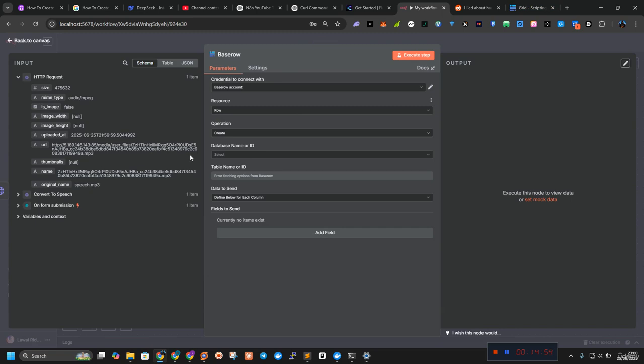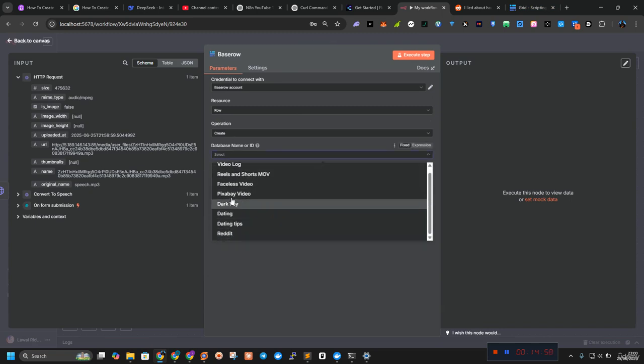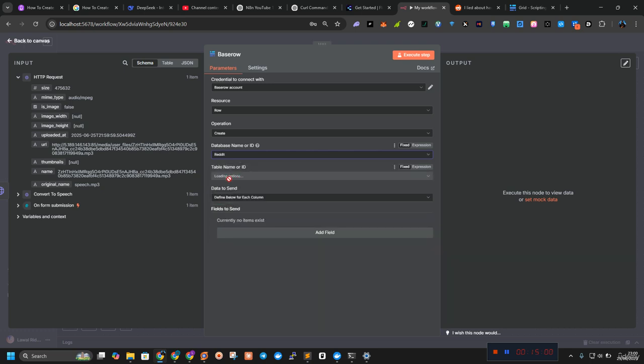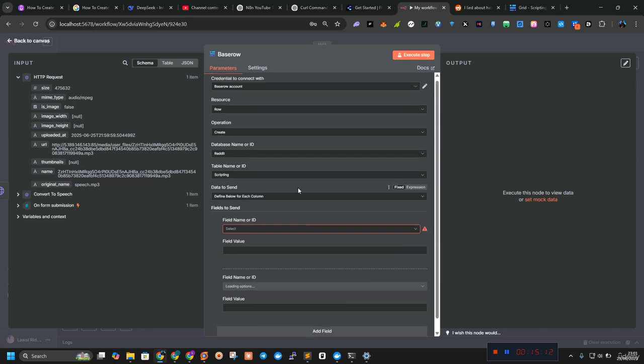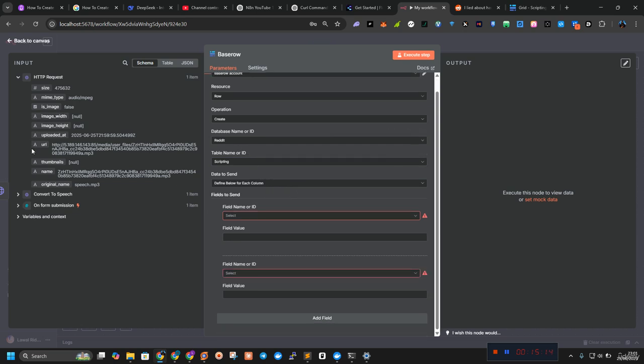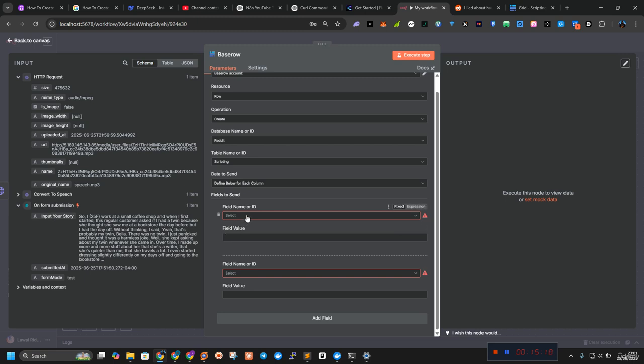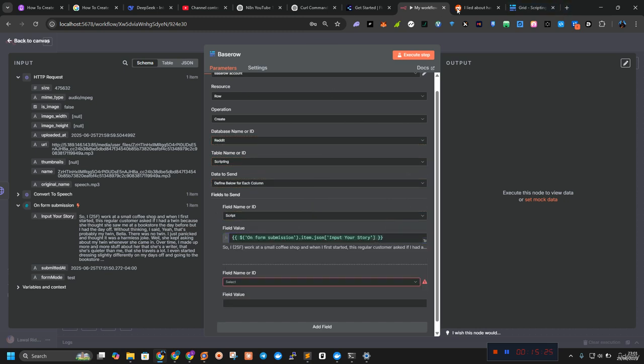I'm going to click on role, create a custom. Here we have to select the row ID. Select Reddit, and that is the one we choose. It's going to ask you to select a table, select scripting, and the next thing is to define a column for each. So we're going to click on this and also this. What do we need to do? We have the script present here, and the first one will be the script. As you can see, we are going to drop it here. That is going to update our script.